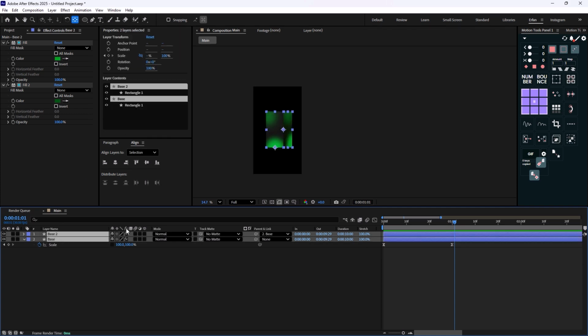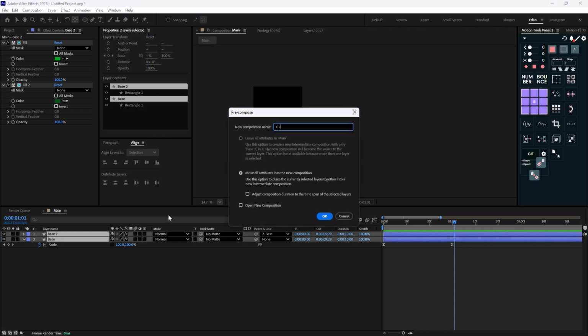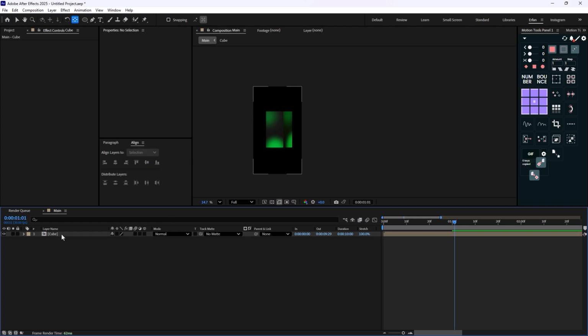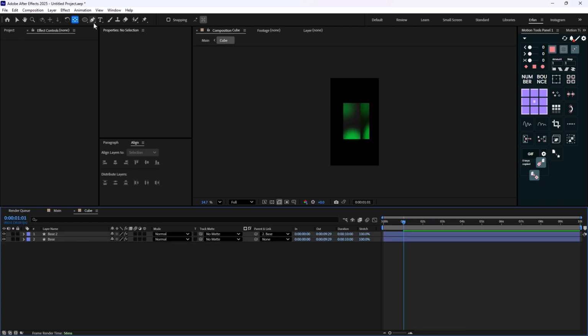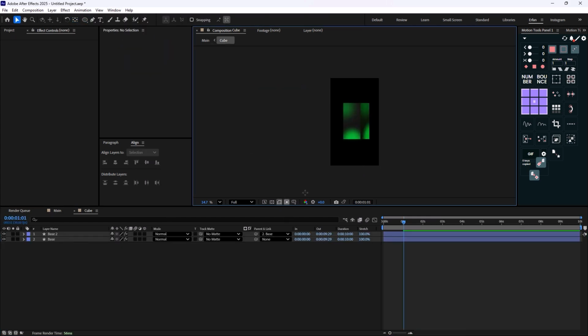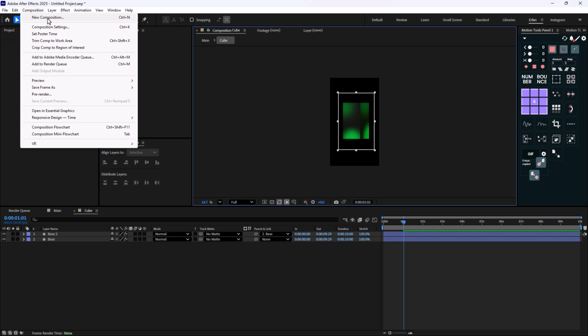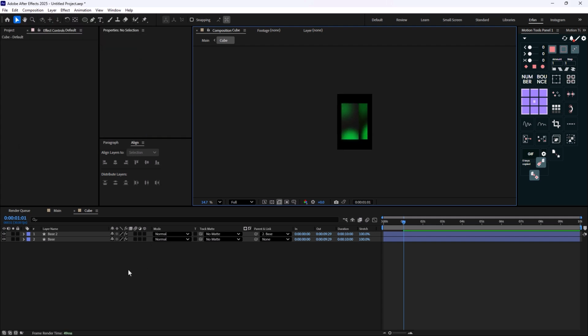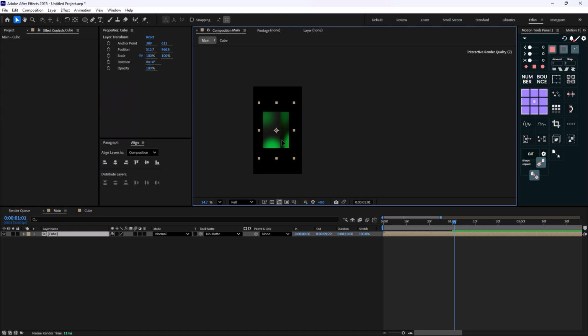Now we can just pre-compose this layer. I'm gonna call it cube. And let's open the composition. I'm going to select the region of interest to draw a region around the cube. And then by going into composition, I'm going to select crop comp to region of interest. All right, and then we just need to set it in here.